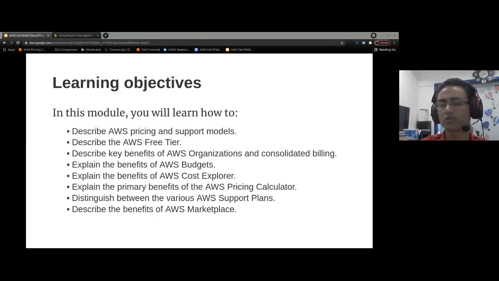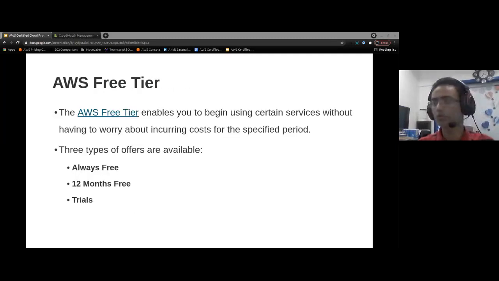Okay, so it's completely related to pricing and the different tools and support tools which are available to us from AWS. Yes, so AWS free tier. We have been talking about free tier. It helps us to begin using certain services without having to worry much about incurring costs.